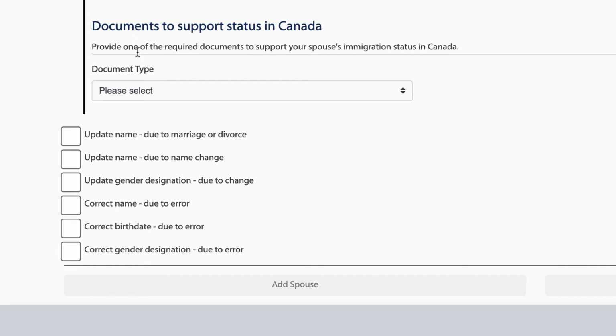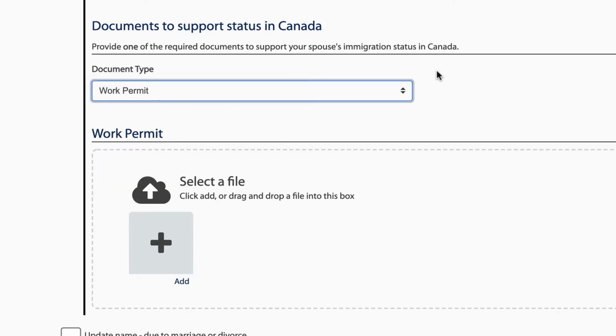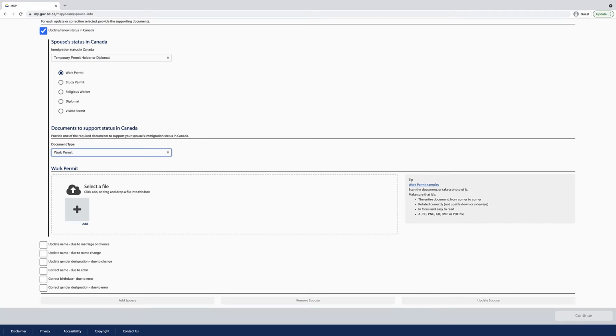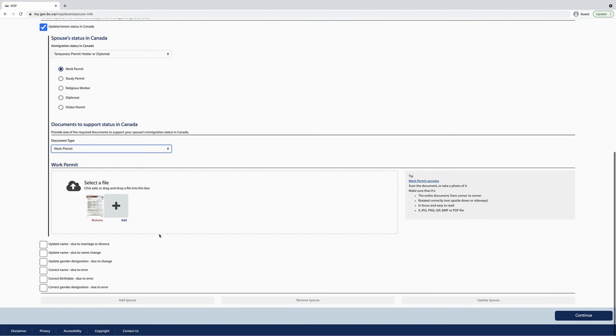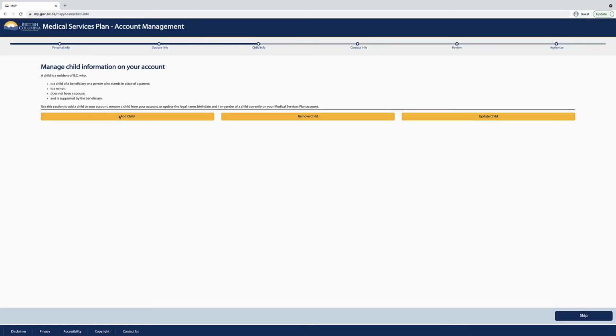And then they say, provide one of the required documents. So we're going to upload the work permit. And then all you need to do is just upload your work permit right here. And there we go. Make sure that it is a JPEG, PNG, GIF, BMP, or a PDF file. So once you've done that, you can say continue, and then they say manage child information on your account.